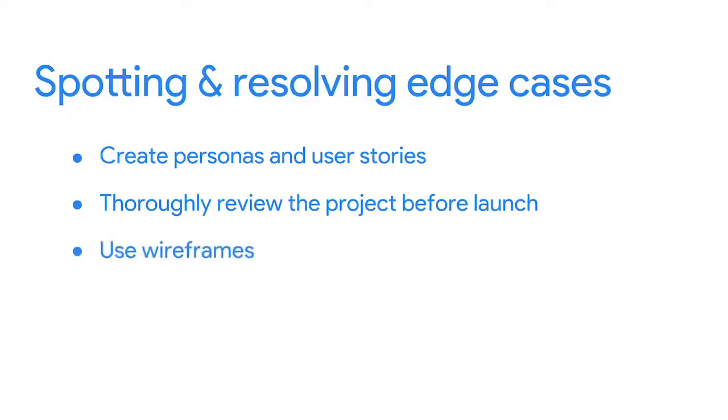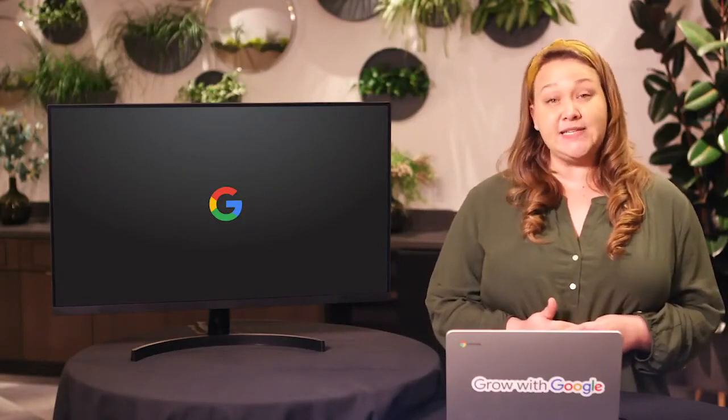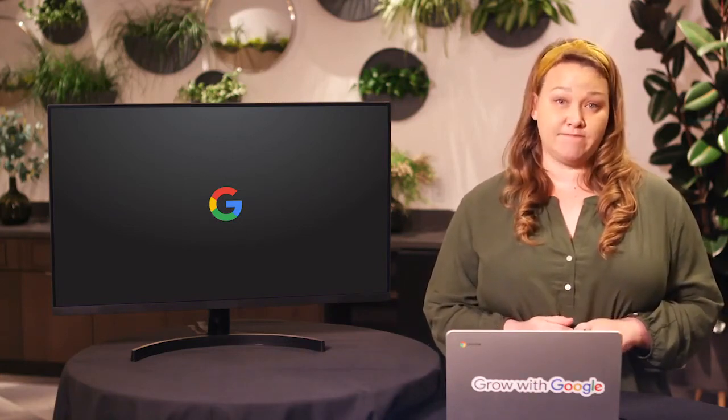Pro tip 3, use wireframes. You'll learn how to create wireframes later. Wireframes help visualize the project, which makes it easier to identify potential user pain points and fix them before launch.